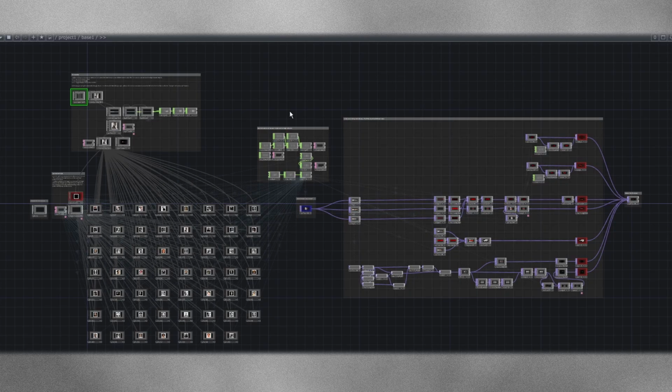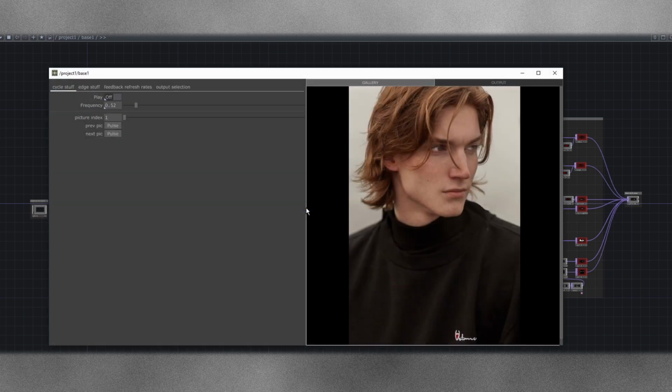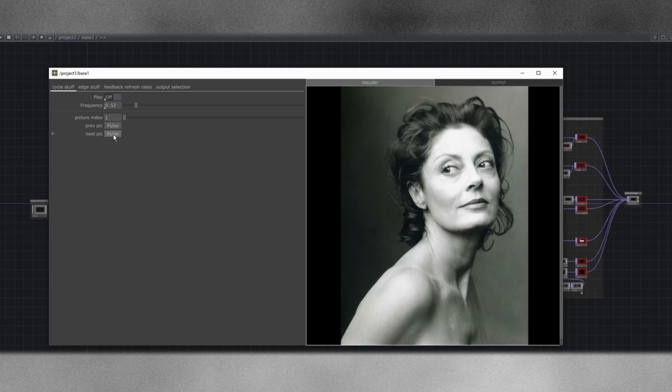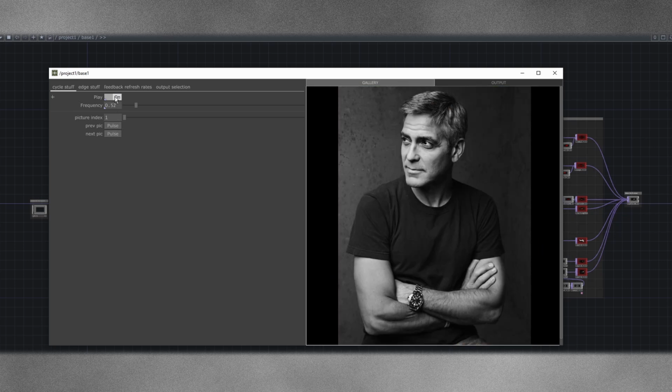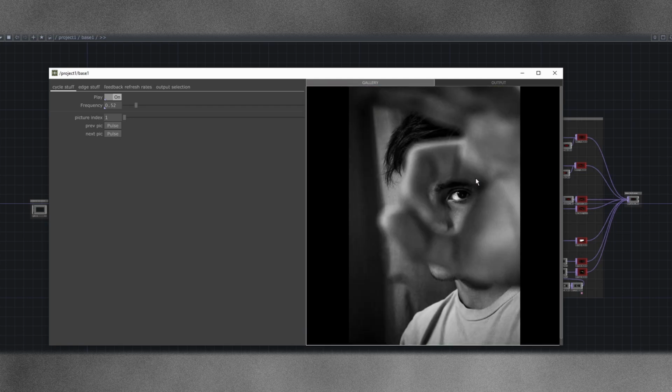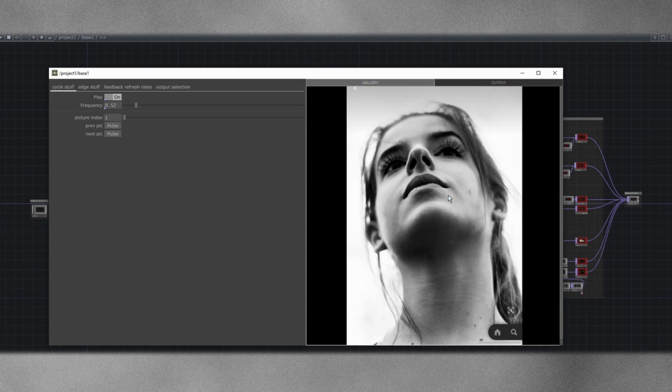Okay, so what I made is this big network where if you hit Shift V, you will open up the interface where I can cycle through all the pictures manually or automatically by toggling the play button. And here you will see that by default the pictures will have the eyes in different places.